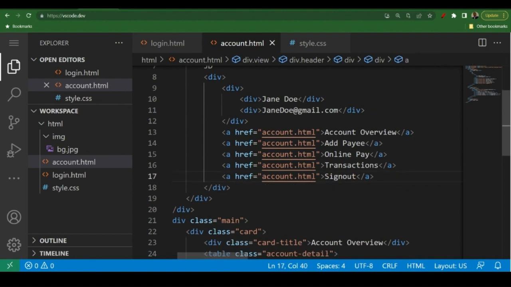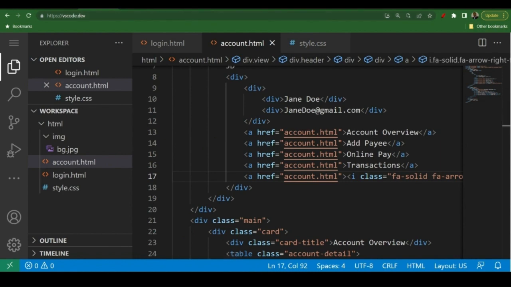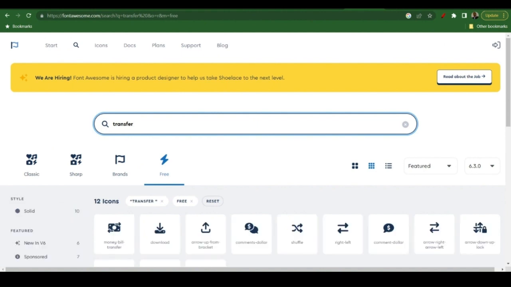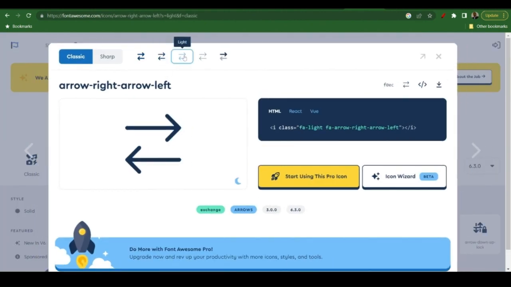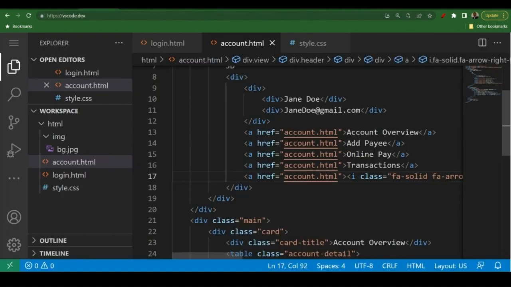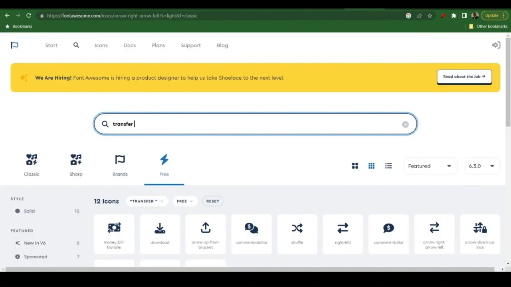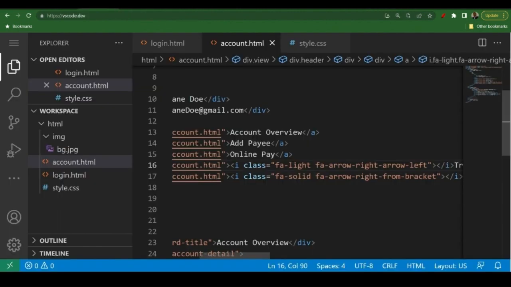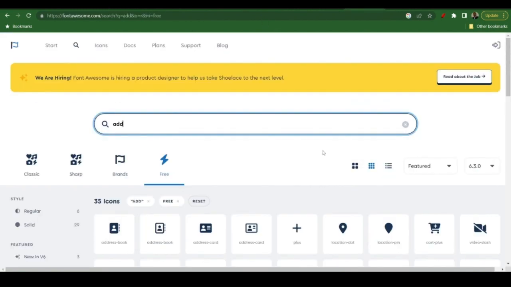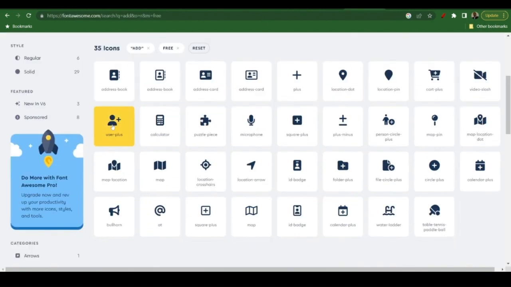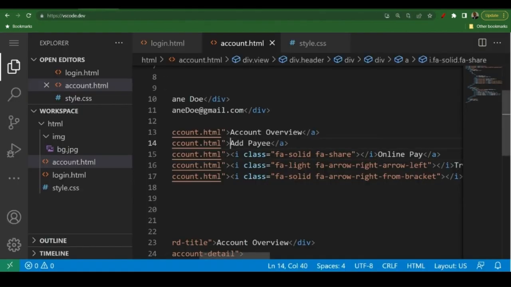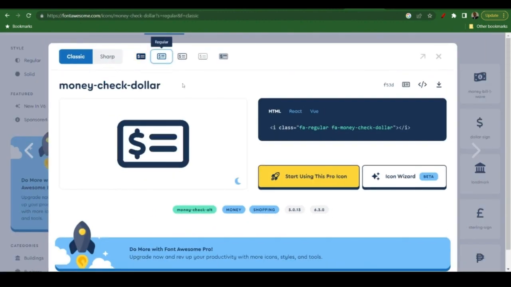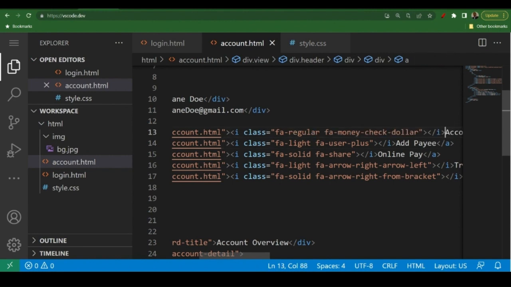Similarly, we will search for other icons and we'll put them here. Let's add transaction icon. For the transaction icon, let's search transfer. I will select this one. Copy the code and paste in HTML file. Now for online payment, I will search send. Let's select this one. Copy the code and paste here. Now, for add payee, let's search add. Let's select this one. Copy the code and paste the link. And lastly, for account details, let's search money. Let's select this and paste.